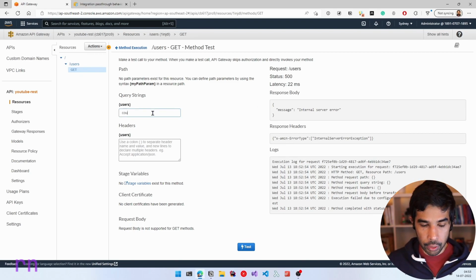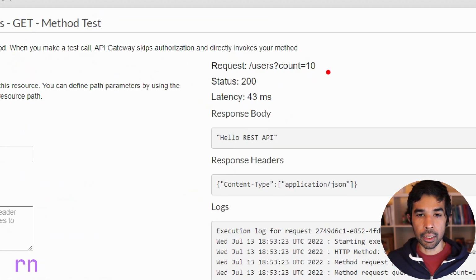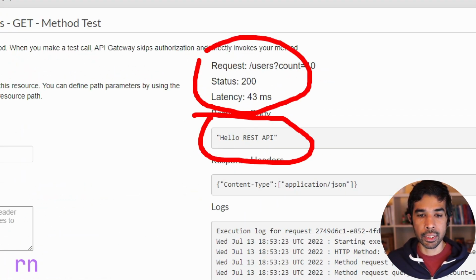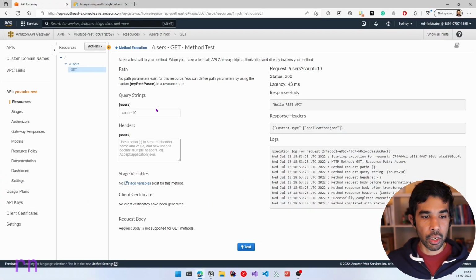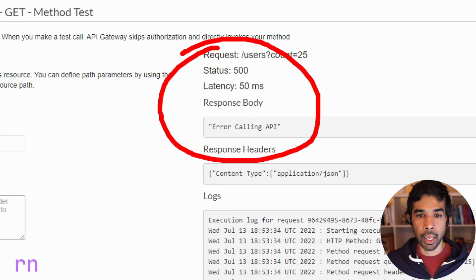But let's add the count property here now and let's pass this a value of 10 and click test. Now you can see this maps it to the 200 status code and returns the hello REST API message. If the value is greater than 20, so let's say 25 and click test, this is going to return back the error calling API. So we have conditionally switched our mock API behavior based on this query string parameter.